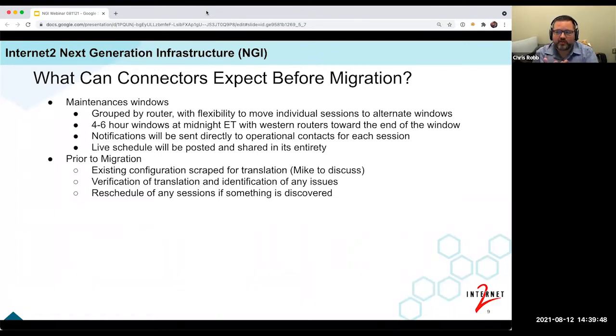What we'll do is we'll send a notification out to the operational contacts that we have associated with that BGP session, and give you the list of all the sessions in the window. And we'll ask you to do a couple things. One is let us know immediately, as soon as you can, if there's anything about that session that looks problematic in that window. If that becomes an issue, we will try and move you to another window and accommodate that.